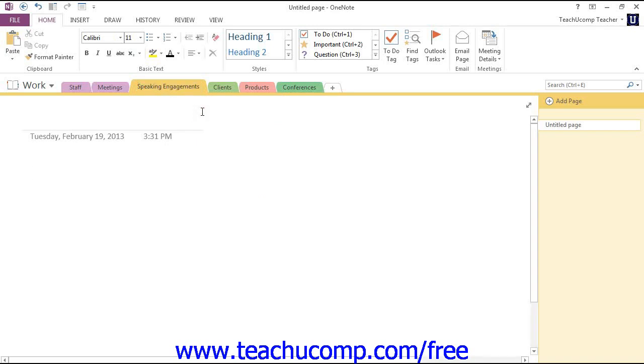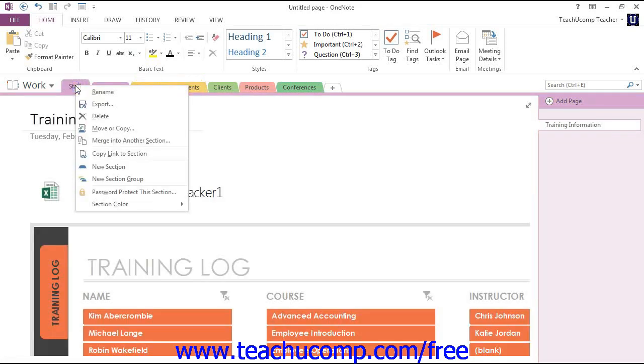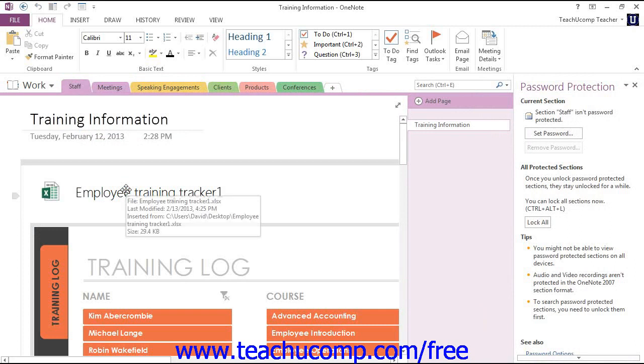Now there may be times, especially when you are collaborating or sharing notebooks with others, where you do not wish to make certain sections available to everyone. Perhaps a section contains sensitive information or personal or private material. In this case, you can password protect the section. To do so, right-click on the section name and then choose Password Protect this section from the menu that appears.